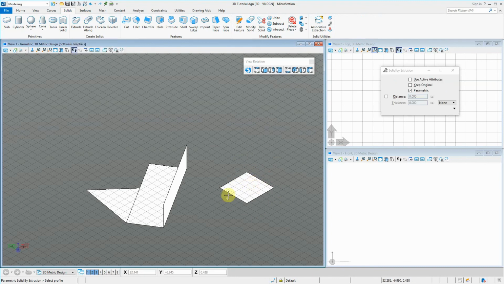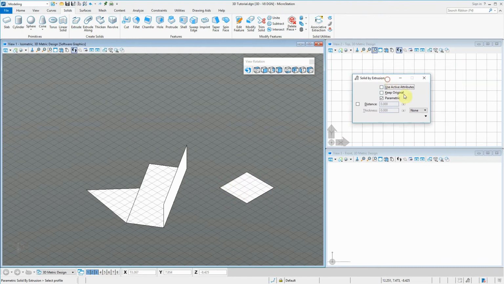And when you press the extrude, solid by extrusion, you can see here that it has some options. So there's use active attributes, meaning that whatever attributes I have, so whatever layers I have on, those are the attributes that are going to be created when I'm doing this. Whereas if I don't click this, then whatever this surface has as an attribute, that will be considered the attribute that I'm carrying forward.